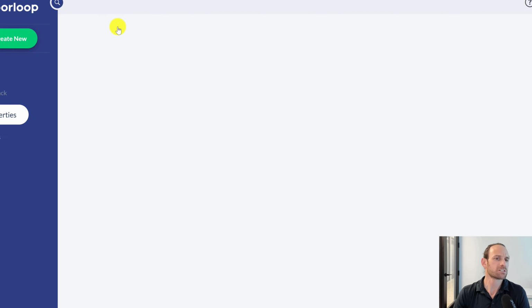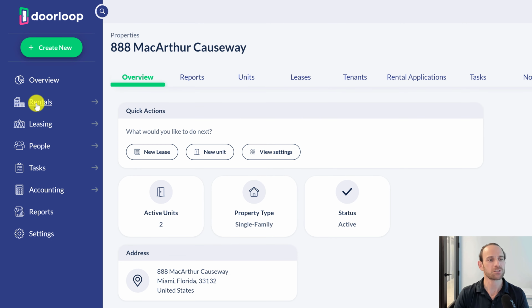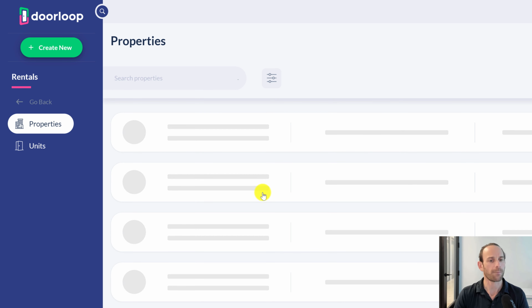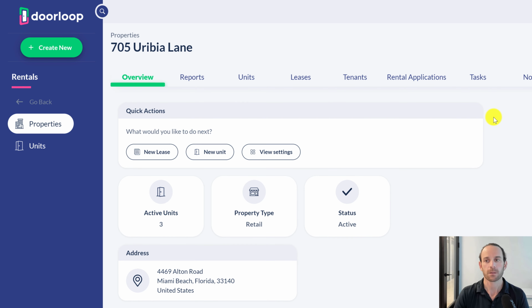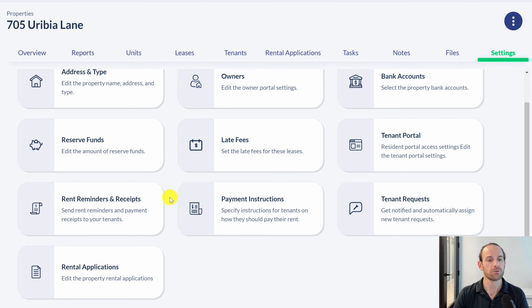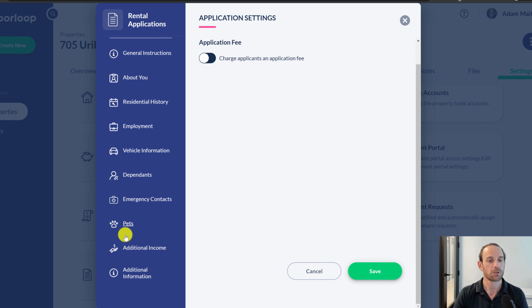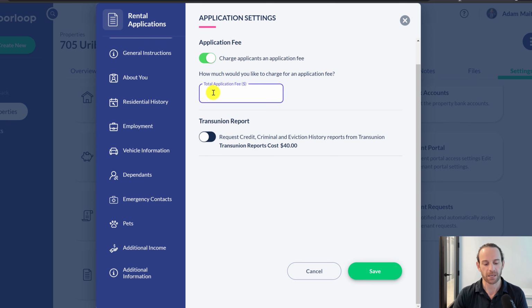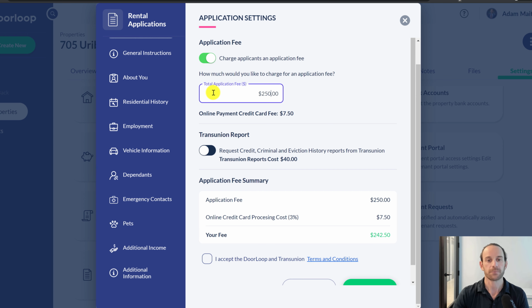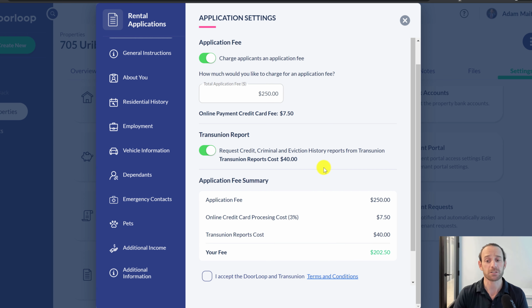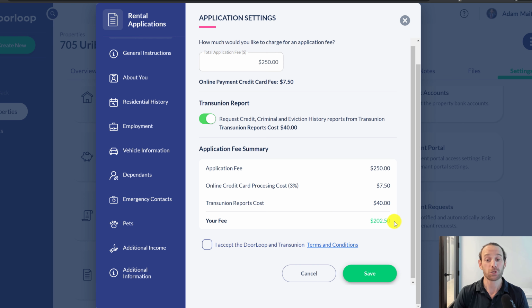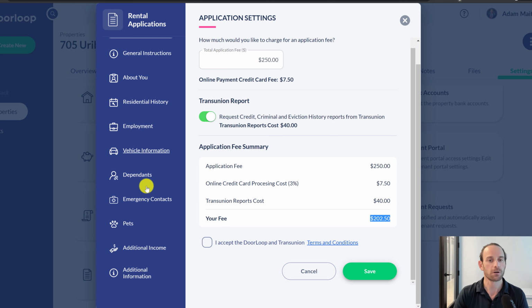Now let me ask you, how would you set up an application? Well, that's really easy. Let's go take a look at one of our properties that has applications set up. Well, you can go into the settings and you'll notice into rental applications, you can actually customize your rental application. So you can come in here and say, I'd like to charge an application fee of $250. And I'd also like to request that they do a TransUnion report. And look, you will actually make $202.50 off that transaction. Really, really easy.